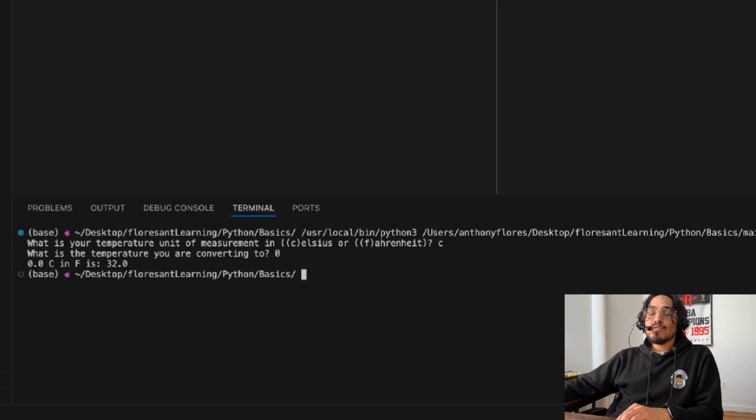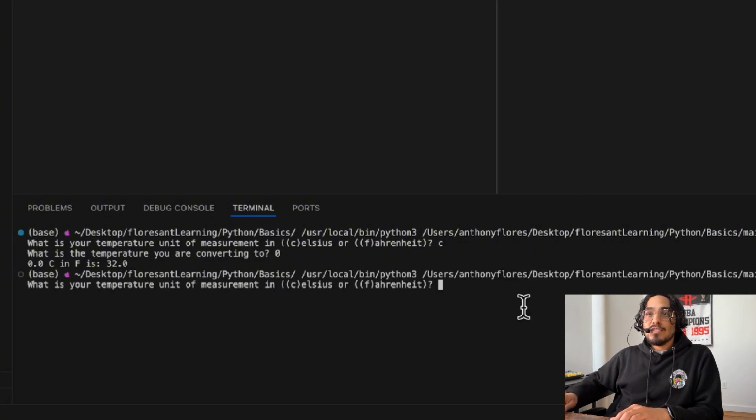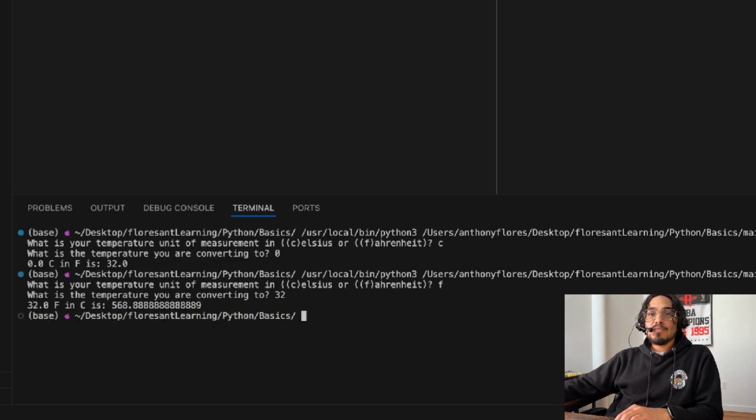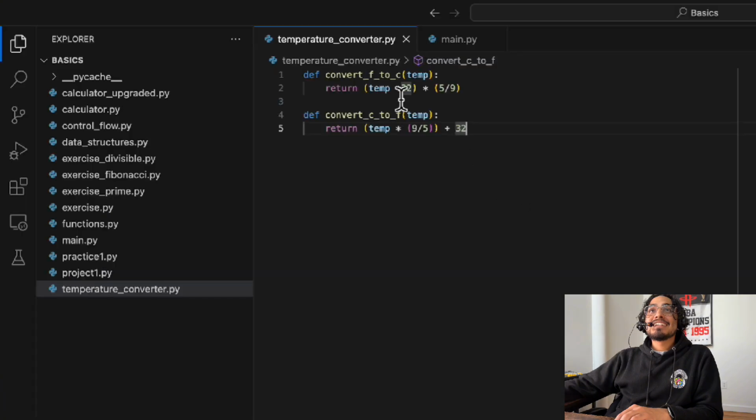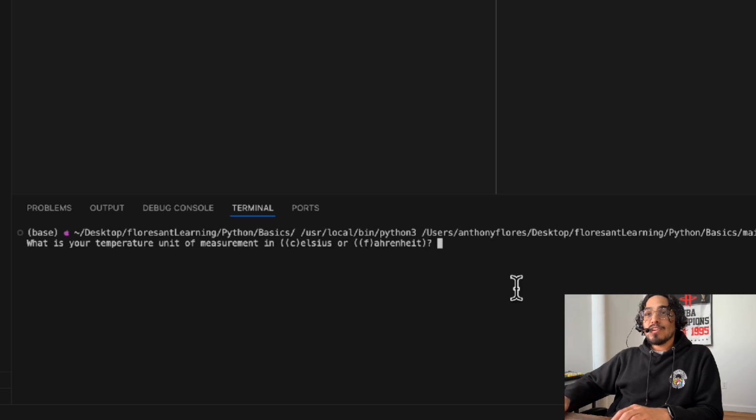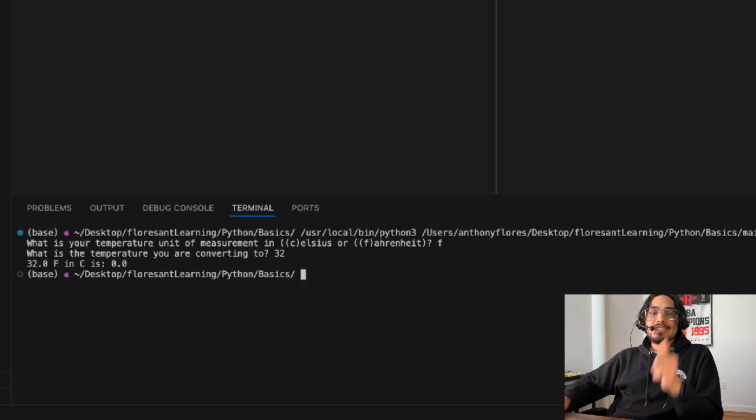So 32, the temperature is Fahrenheit, and we're converting 32 degrees Fahrenheit, which should be 0C. Okay, yeah, something was done wrong. Let's see. Oh, look, right here. I multiplied it. That's supposed to be subtraction. Third time's the charm. So from Fahrenheit, 32 degrees, we get 0. Now we're converting properly.